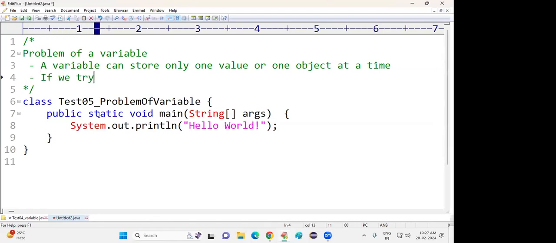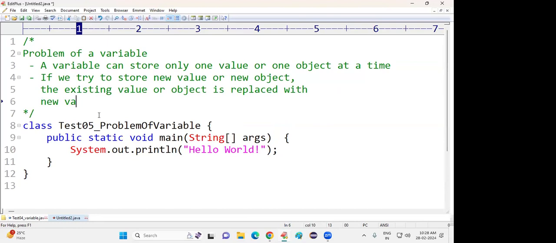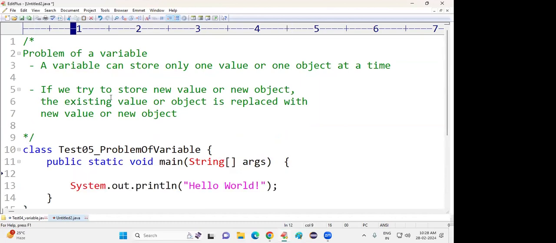If we try to store new value or new object, now what happened? The existing value or object is replaced with new value or new object. Replaced with new value or new object. Okay, let me show you program. Don't write. After writing this theory point, wait.